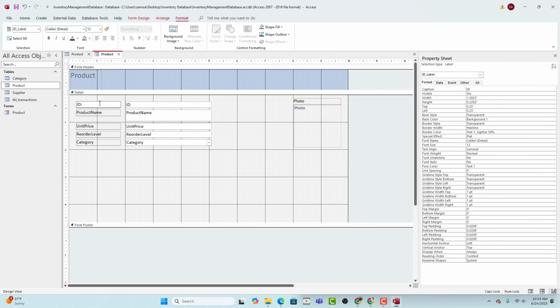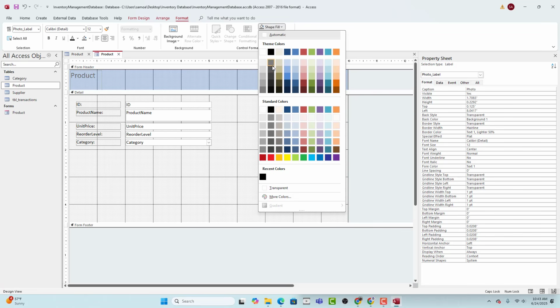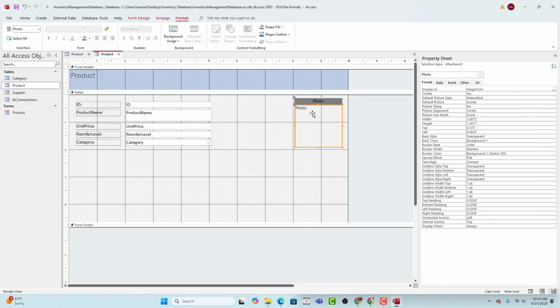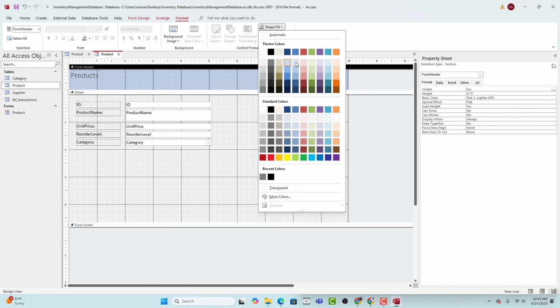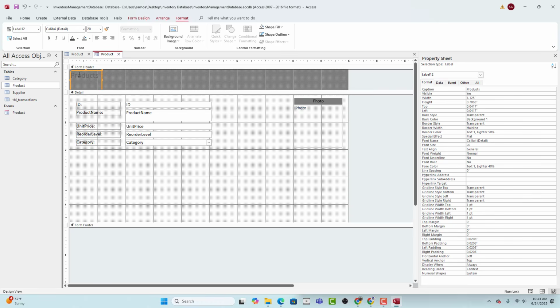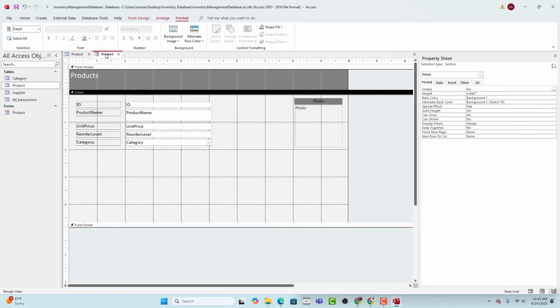Okay, so here I would like to add columns here, columns here, column here, column here. Now for this, we are going to center align, and then shape fill. So we shape fill with this. Now we are going to say product information, or simply product is okay. Okay, so here now we click this, we choose this, let's select this. Now this is okay for us.